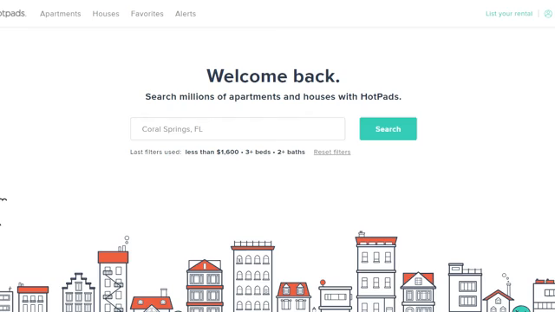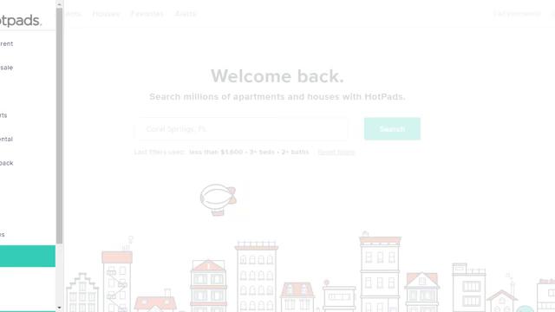Now on the front page of Hotpads.com, you actually have apartments. I'm logged in, so you can create a free account and sign up for notifications. Up here you have apartments, houses, favorites, and alerts. This is because I'm logged into my personal account. Over by the logo you have Hotpads. Even if you're accessing from a phone, it will be set up the same unless you're in the app, so you would click down here.